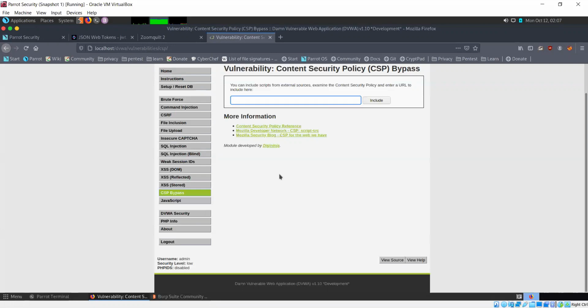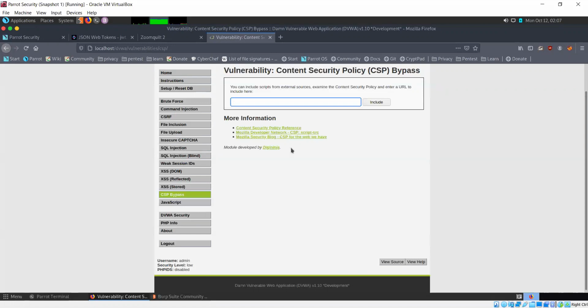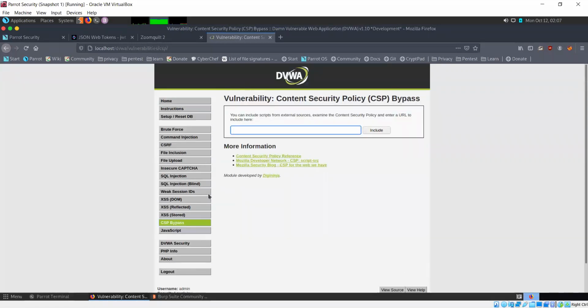Now, by content, I mean things like images or scripts. In any web page, there are different kinds of images that are being loaded onto the page. There are different scripts that are running. Content security policy defines the sources from which the web page can load those scripts or those images, so that no one can trick the application into loading something from a malicious source.